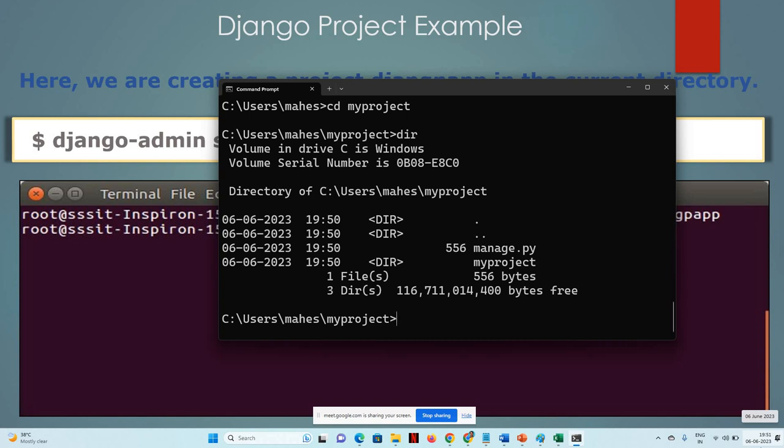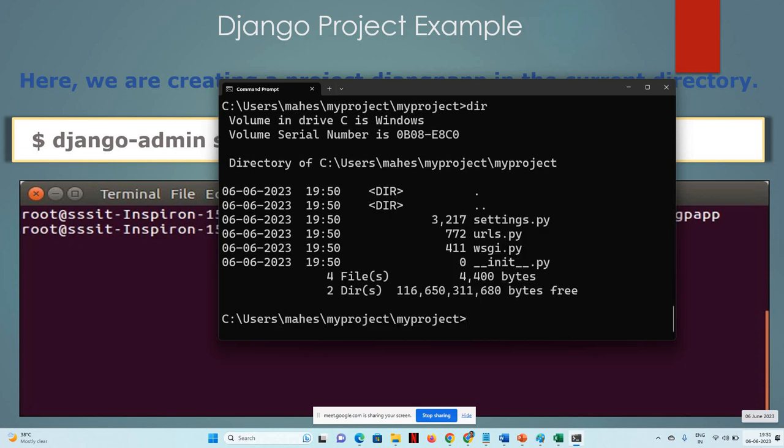We'll check what is available in that folder. So cd again into myproject, and click on dir. Here you have the files like settings.py, urls.py, wsgi.py, __init__.py. So these are the 4 files you have under the project folder.